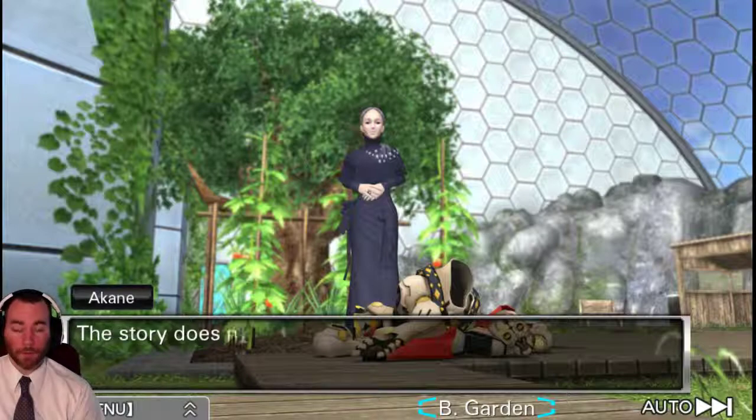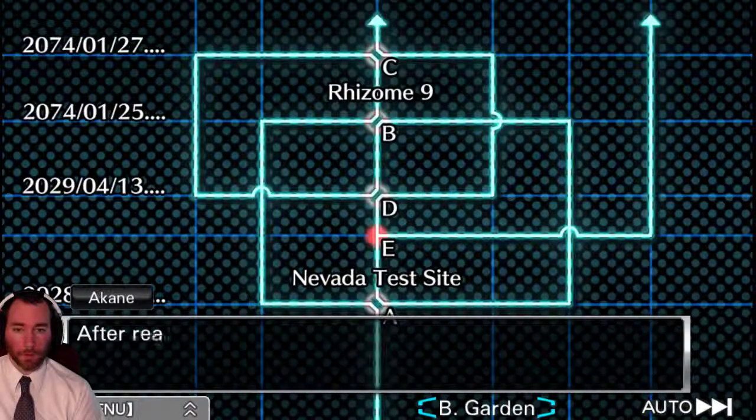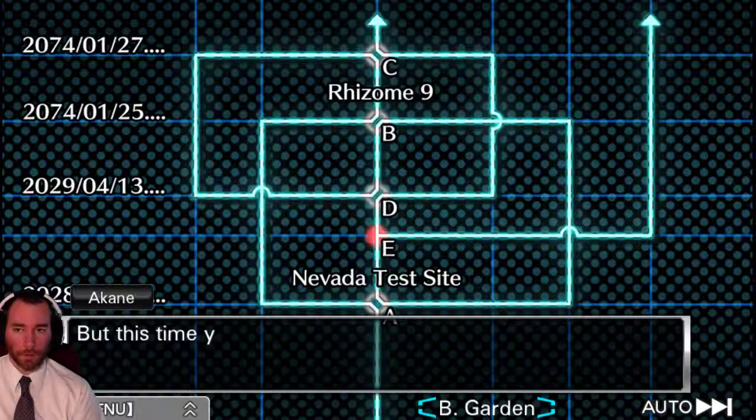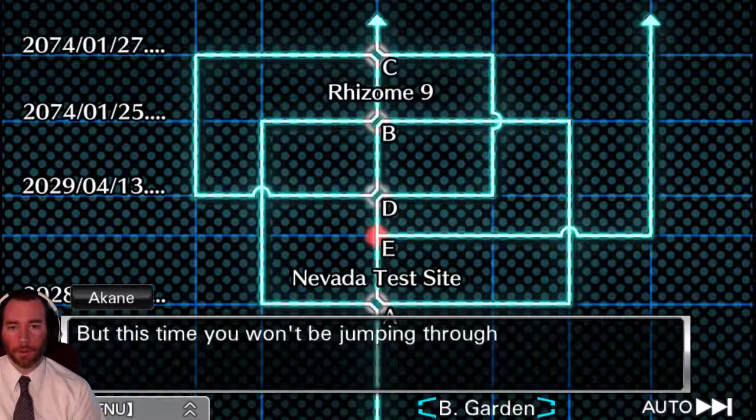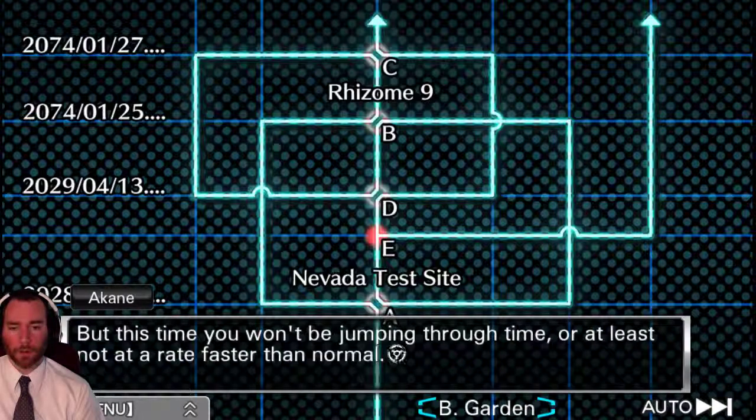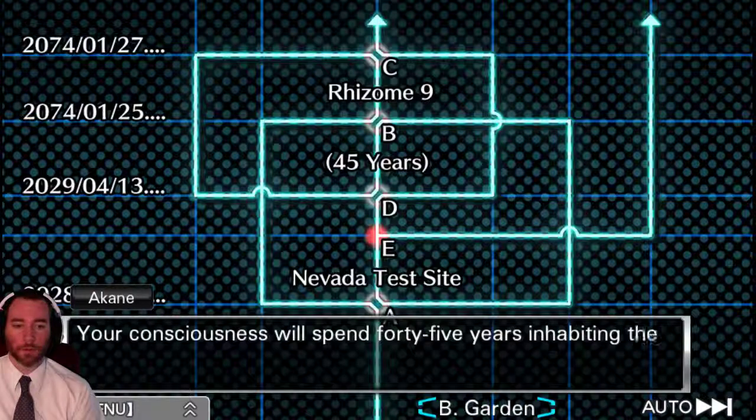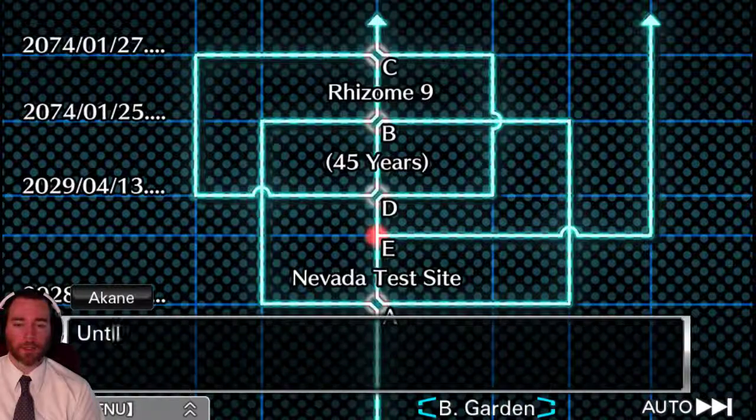The story does not end there, however. The line continues. After reaching point D, you will eventually return to B. But this time, you won't be jumping through time, or at least not at a rate faster than normal. Your consciousness will spend 45 years inhabiting the same body. You reach point B.